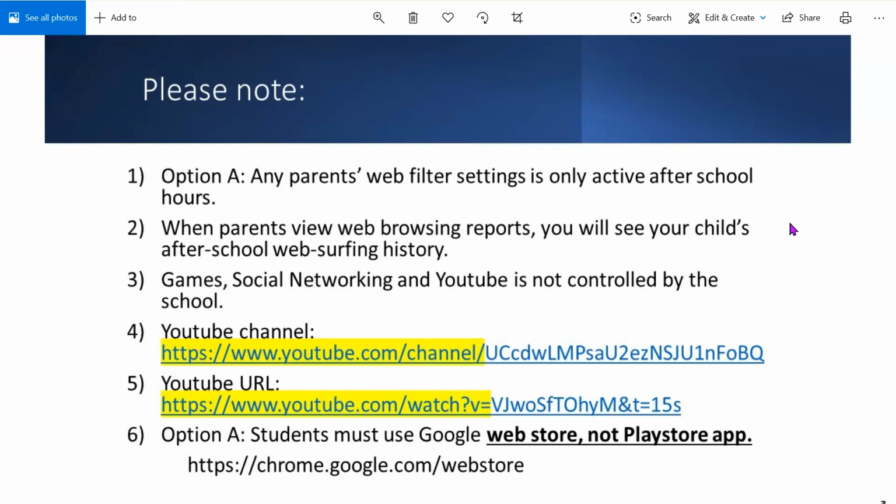If you want to allow or disallow your child to access these three big categories, you can do that in the portal. I will show you. Next, these two highlighted, YouTube channel and YouTube URL, just note the words channel and watch here. I will talk about it later. Finally, for option A users, when students or yourself as parents want to download apps or Google extensions, you must go to the Google Web Store, not the Play Store app. This is the URL.